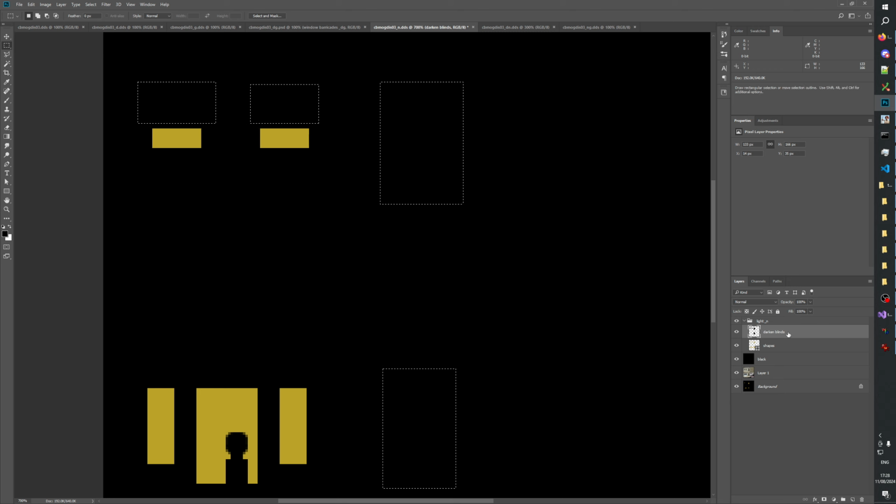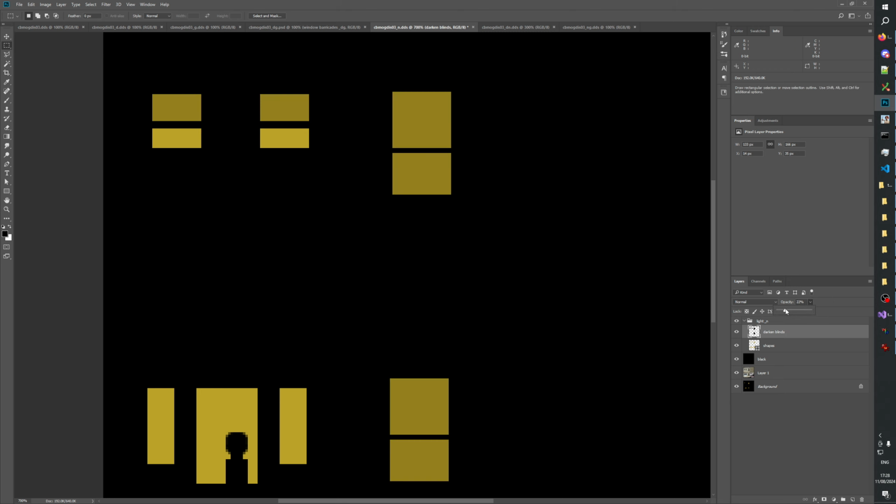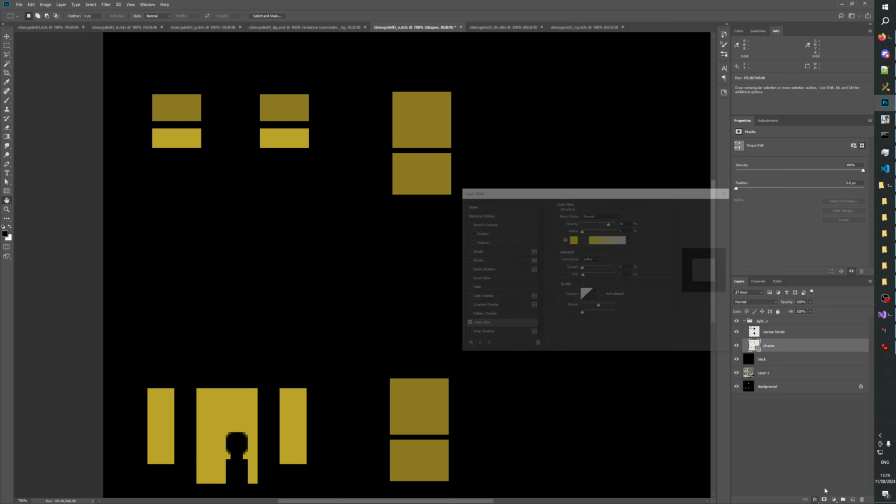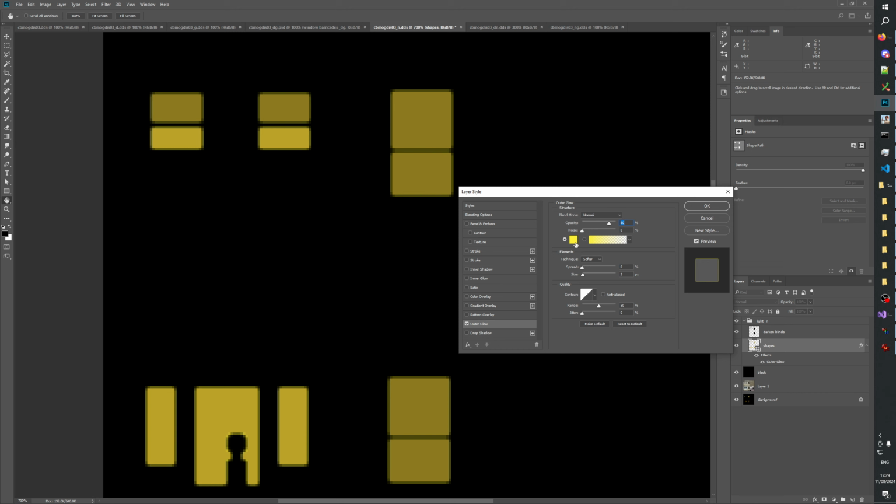So this, and then just a little bit darker, not so much, maybe 25%. Yeah, I think that's good enough. Okay, and the shapes, we now put a little bit of outer glow. Just the tiniest amount.